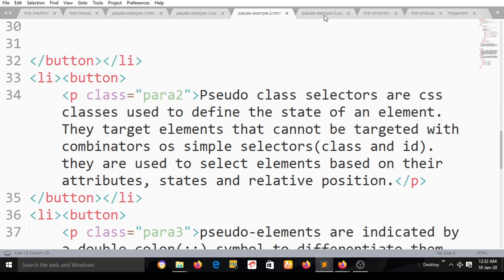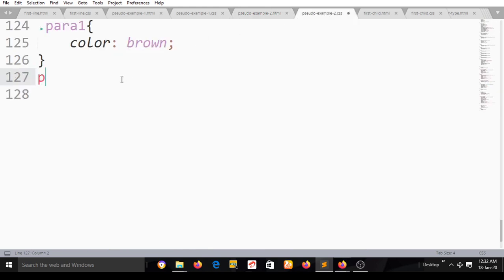So I'll go to my CSS file and I'll put my p, which is the paragraph, and I'll put my class selector, which would be dot para2. And now I'll put my double colon and put the first line, and I'll open up my curly braces.